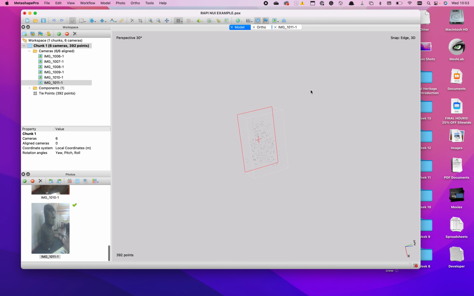And to navigate your model, when you hit the mouse, it just rotates. But if you want to move it side to side and front to front, you right click and then move it. Okay, so this doesn't look like much, but we're able to align the images, and we got 392 common points between them.